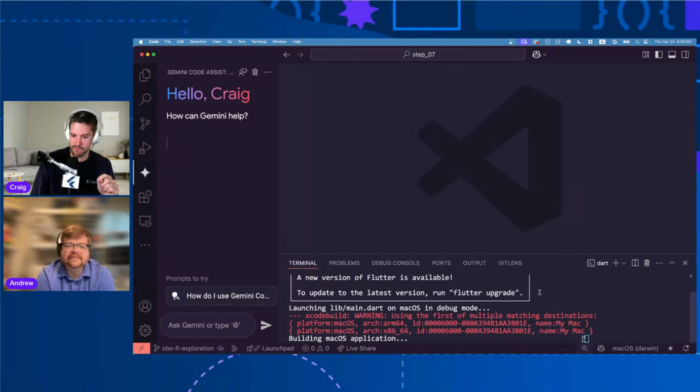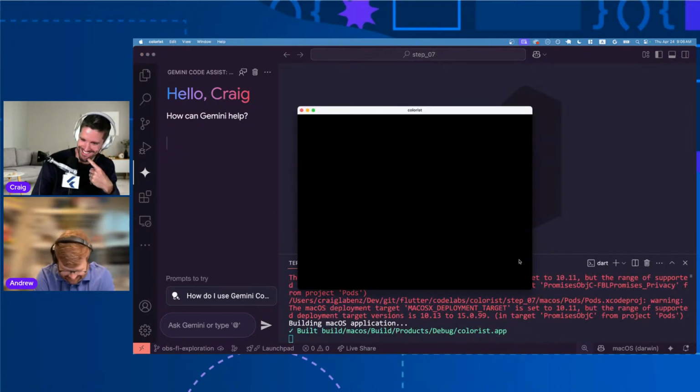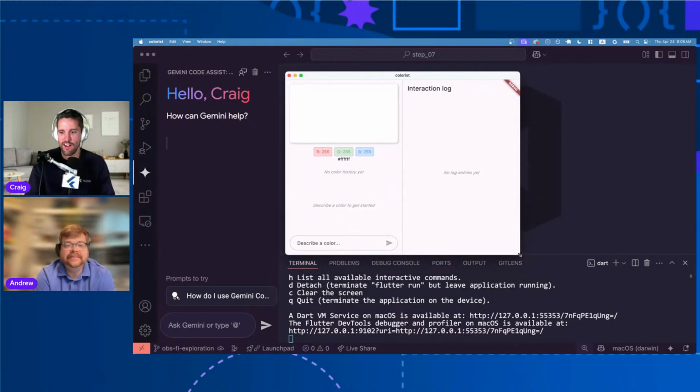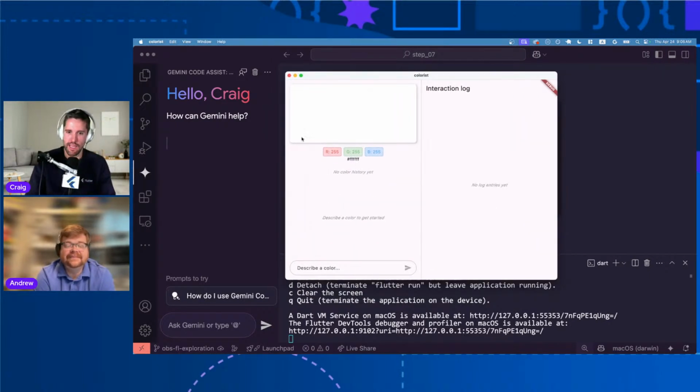All right. The app is building. Slowly. Doesn't just make you love Hot Reload all the more? Oh my gosh, yeah. Okay, so here be the app, and you describe a color that you want. Last time we had a silly one of my choosing. Andrew, do you have a prompt that you'd like to go with for the color?